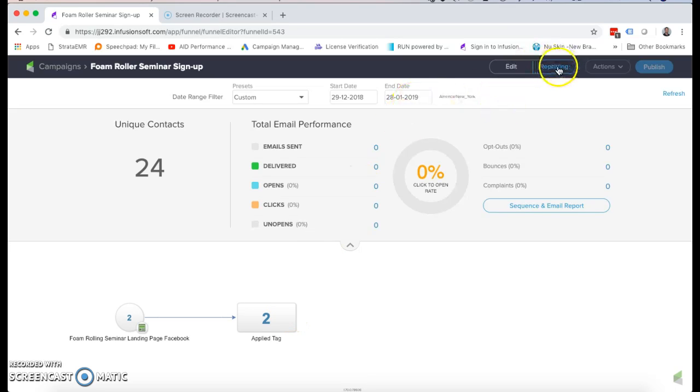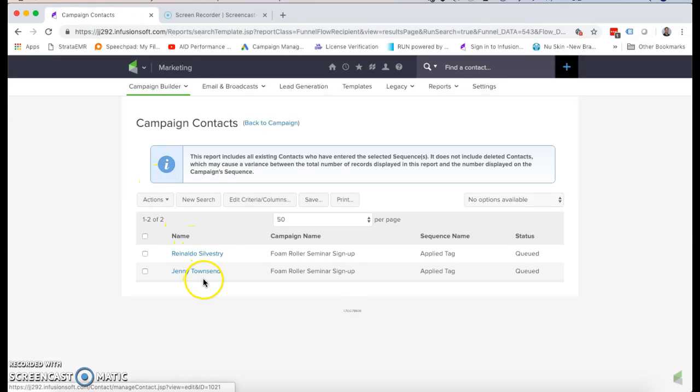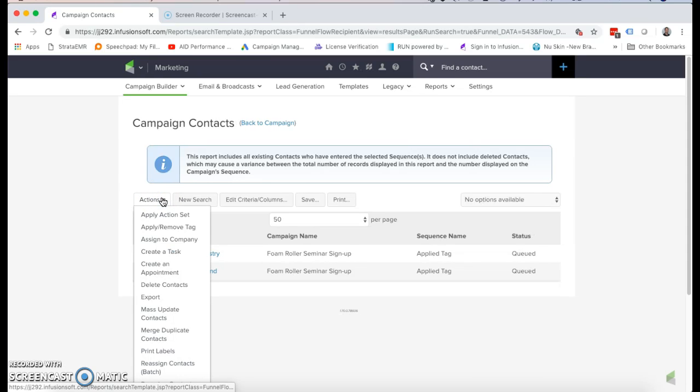You have to make sure that it's on reporting up here. And take note, this is Foam Rolling Seminar Landing Page Facebook. So you click on that, and that'll take you to a list of contacts. Highlight both of them, and you go to that, and we're going to apply and remove tag.